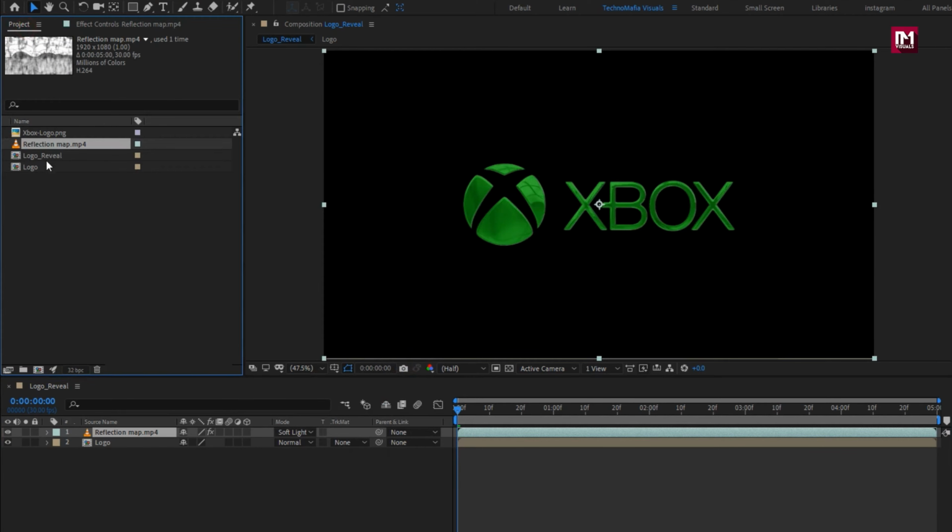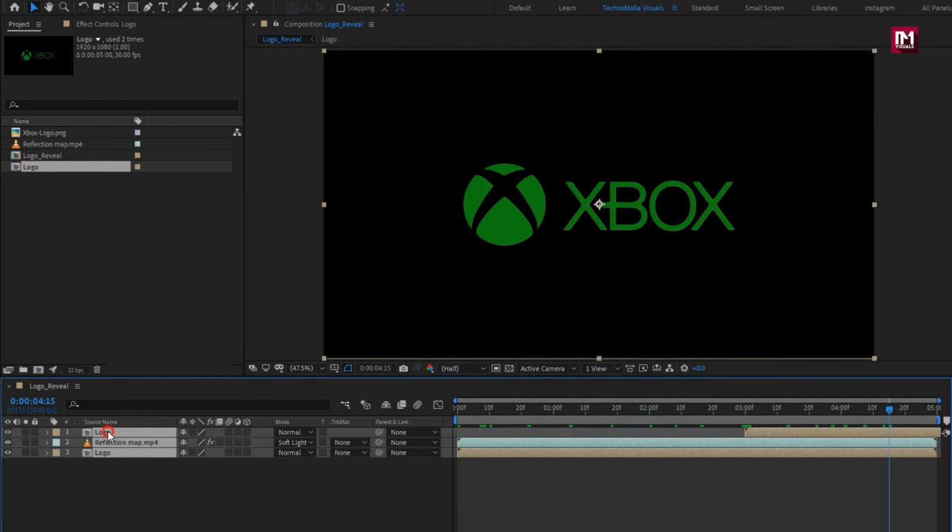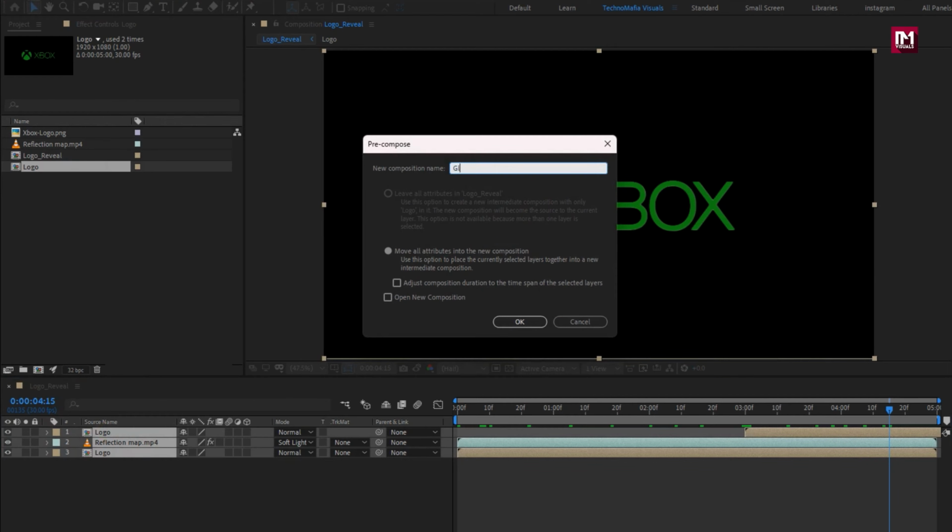Add Logo Composition to the timeline. Set Opacity Keyframe. At 1 second, create Keyframe. At Start, set it to 0. Now place it at 3 seconds. Select all layers, pre-compose it, name it as Glossy Logo.